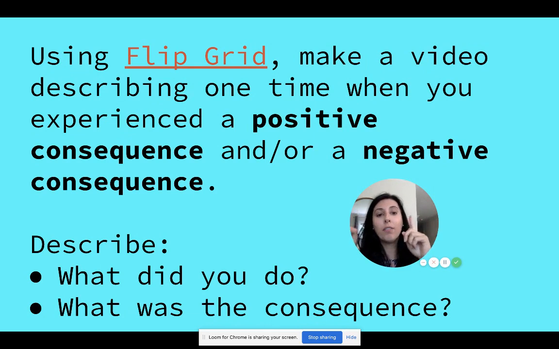See if you could think of two different situations, one where you experienced a positive consequence and one where you experienced a negative consequence. If you're not able to think of both, share one, either a positive consequence or a negative consequence. And I want you to describe what you did and what the consequence was. So let me show you what I mean. I'm going to make one myself.